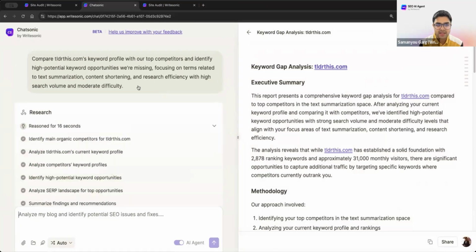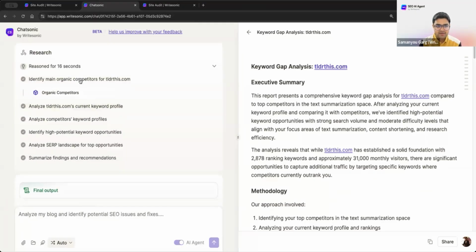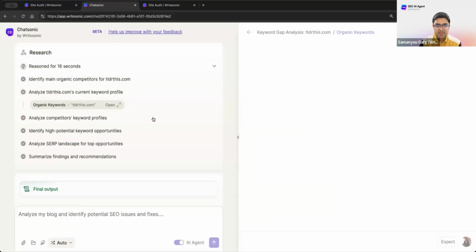Now let's jump on to the second bit, where we asked it to compare our keyword profile with the top competitors and identify some high potential keyword opportunities. So if you see here, it first went through the organic competitors like before. It checked the current keyword profile as well.